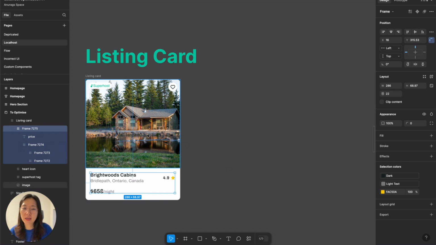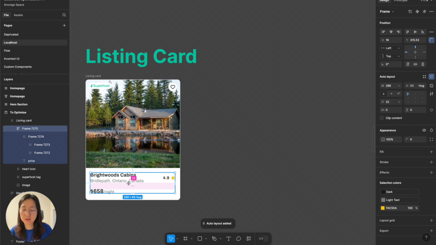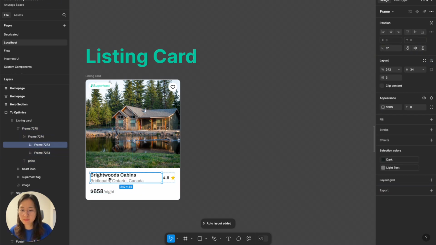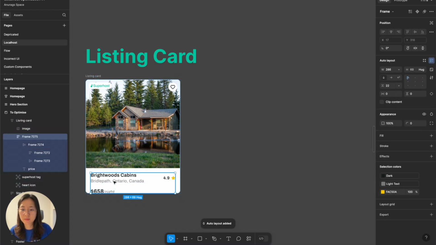Next, we'll apply auto layout to our design to make it responsive. Auto layout lets you create designs that automatically adjust as you make changes, saving you time and making your design responsive and adaptable. To apply auto layout, select the grouped item, right-click, and choose Add Auto Layout. Or you can use Shift-A as a shortcut. I will apply auto layout in all frames in this card. Once applied, you will see controls for spacing, padding, and alignment.